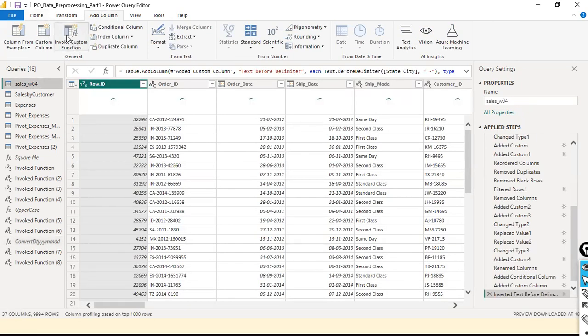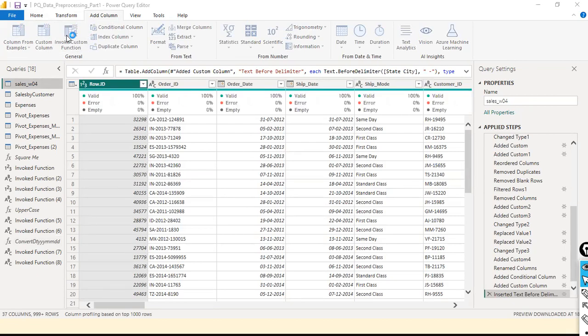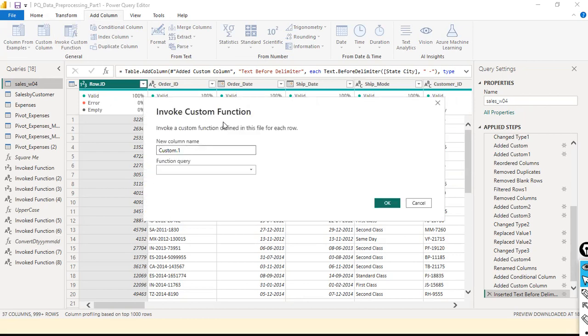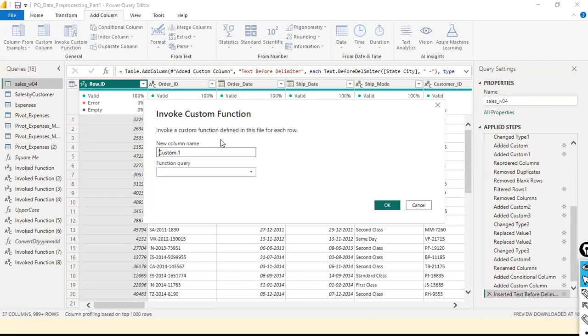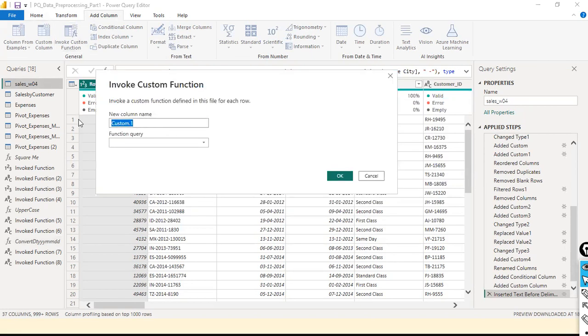And what I do is, this time I'm going to click on invoke custom function. Order date is in what format, right? So date, month, year, right? So what I'll do is I'll create a new column named order date YYYYMMDD. Okay, and see, I just clicked on invoke custom function. You need to specify the new column name. This function will return a value. That value will get stored in a column. Hence we need to specify the new column name.